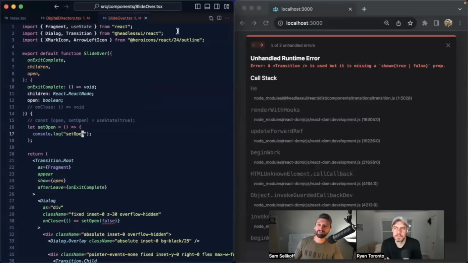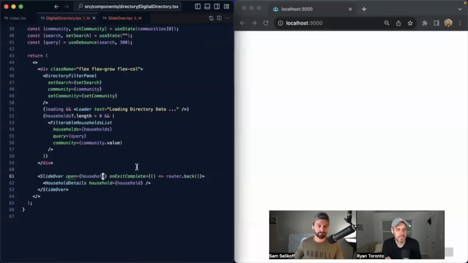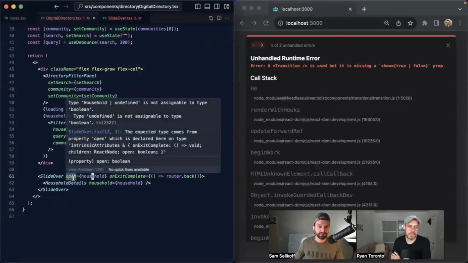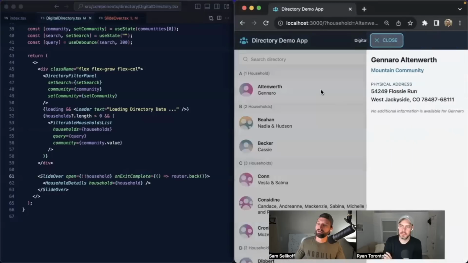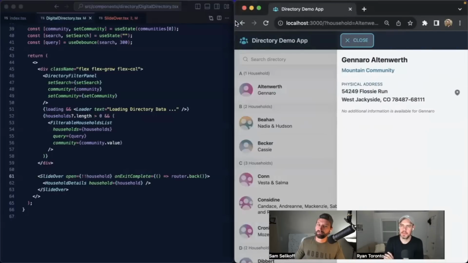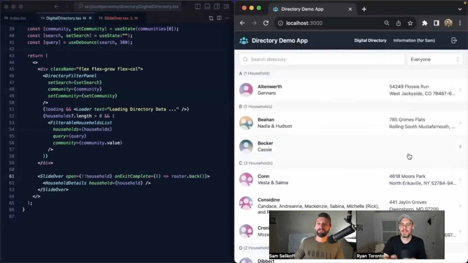Okay, so now we're seeing this error. Transition is used, but it's missing the show true or false prop. So open, but we're not passing anything in. And so open is going to be basically if we have a household, right? Because that was what was controlling it before. And this is a Boolean, so we can make this a Boolean, something like that. And so now we see that when we render the app, we don't see the slide over anymore.